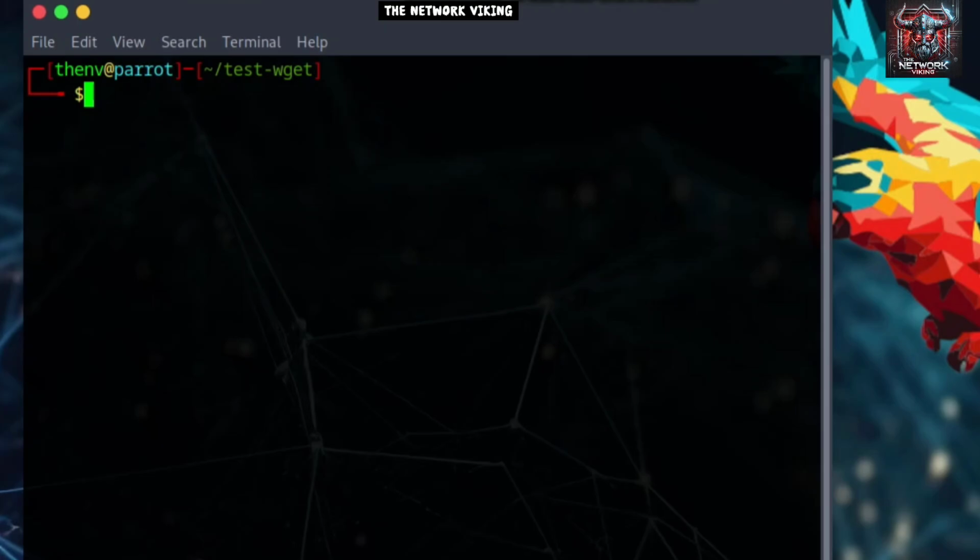As mentioned previously, we can use wget for bulk downloads. Now, what we're going to do is create a text file, place a couple of URLs in there, and then provide that as an input to the wget command and see how it reacts. So let's go ahead and create the text file first.